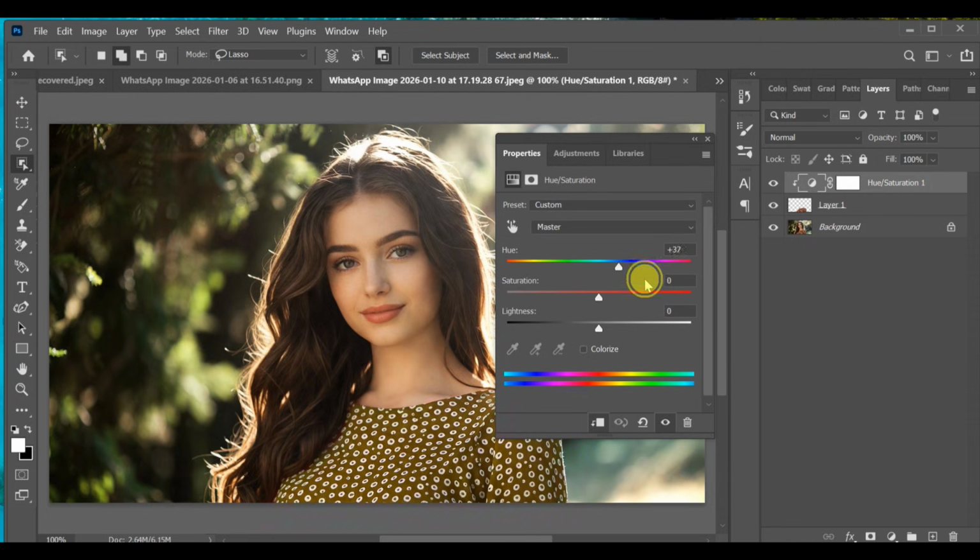Adjust the hue slider to your desired color. I'm setting the hue to +180. Adjust the saturation slightly for a natural look. Set it around to 27.